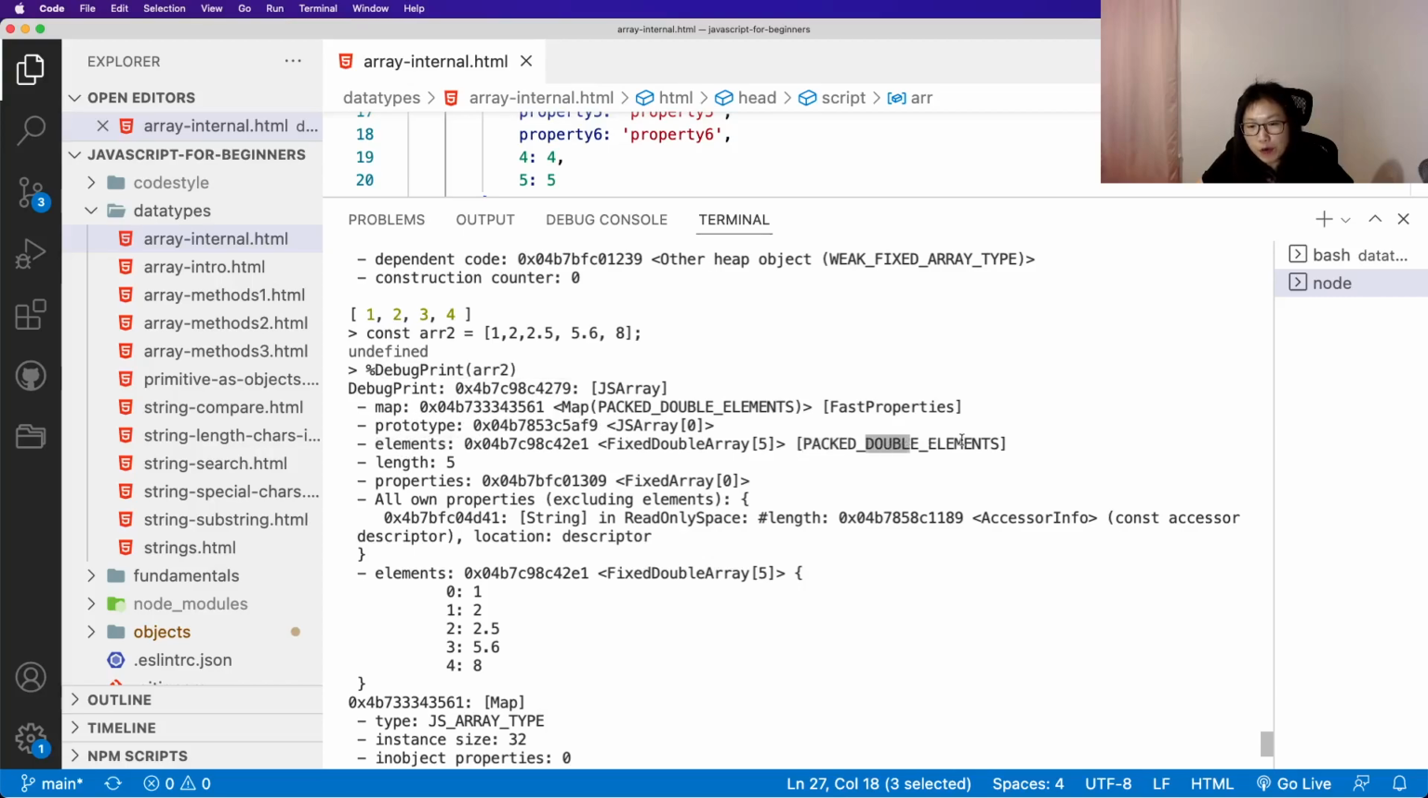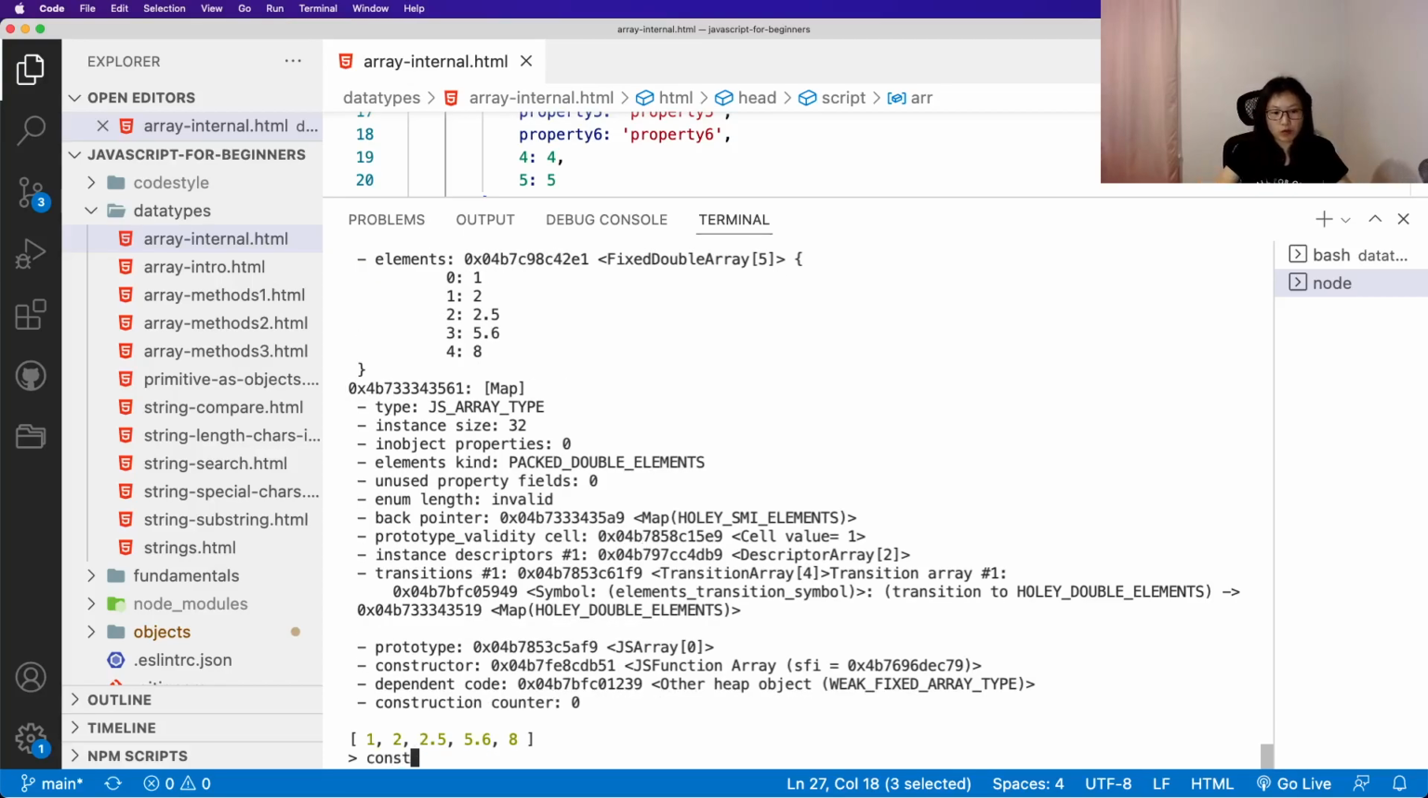Packed double elements. The reason is that in this array, if you have 1.5, which is a floating number, then it will be a double. Only when all of them are integers will you see packed smi. Let me show you another one, arr3, equals 1, 2, 3, 4, and I just add 1.89.